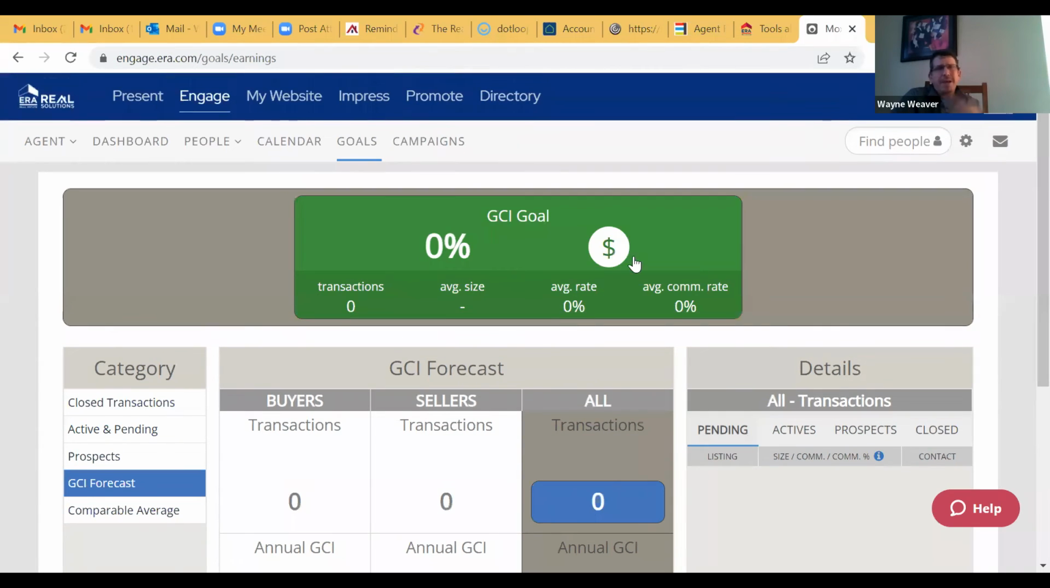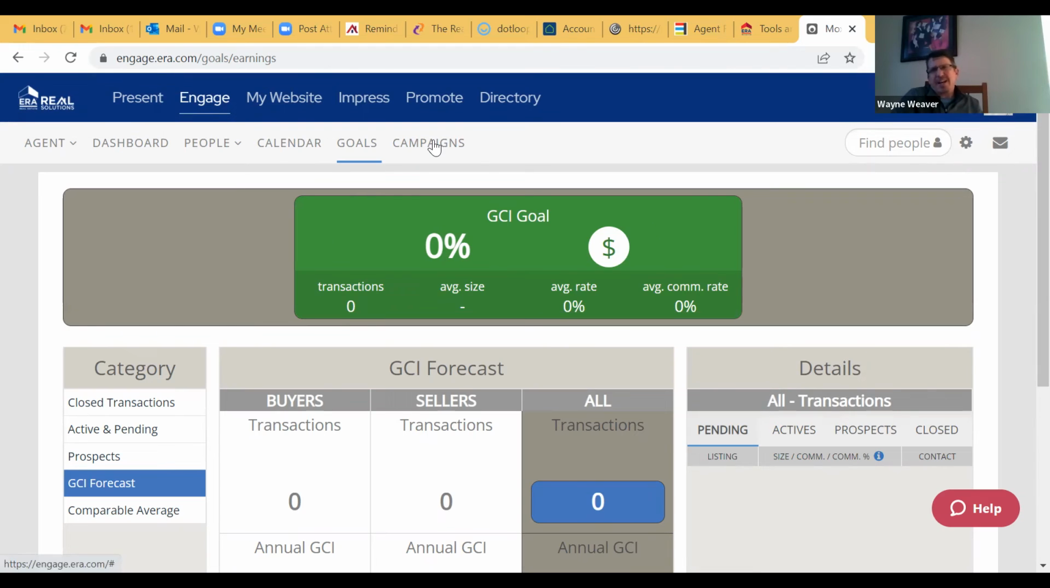But for me, it's a pretty cool page to have available in a split second. Obviously, if something closed today, it's not going to be in here, but if you log in once a week, or whenever you're thinking about your goals, it's definitely a page that could be helpful to you.